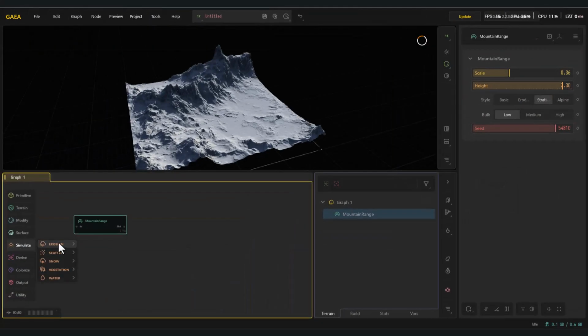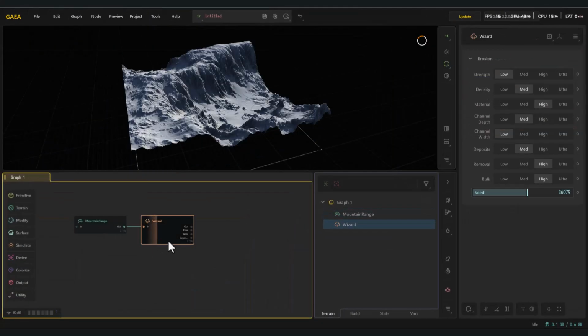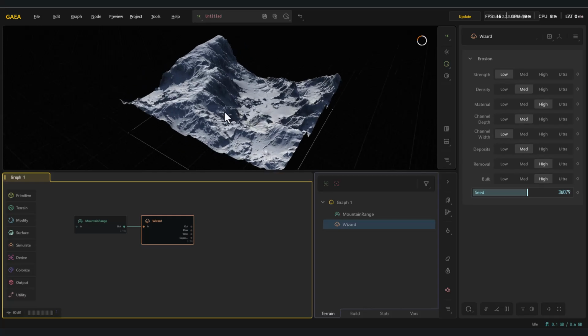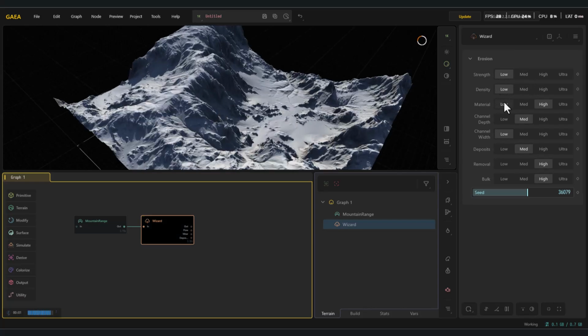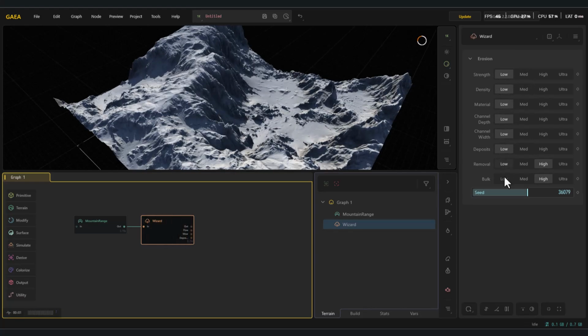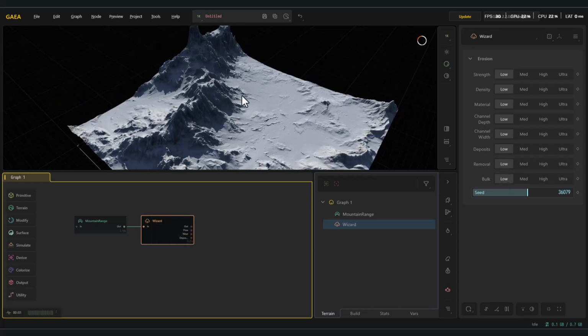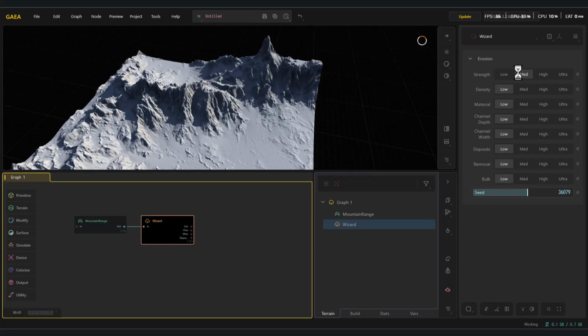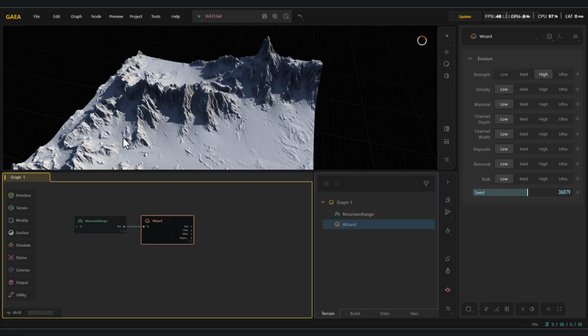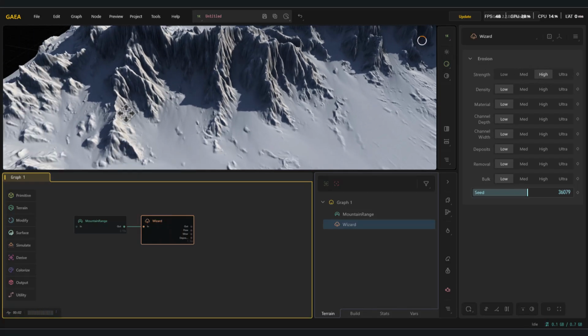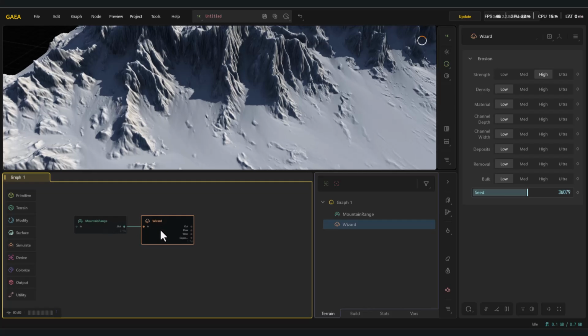The Wizard node. The Wizard node is a multifunction simulation assistant that helps you quickly generate complex terrains using pre-configured erosion and shaping logic. It's perfect for rapid prototyping, concept terrain design, or when you want a quick starting point without manually chaining multiple nodes. As you can see, you can control the intensity, spacing, material and its strength, the distance between the grooves, and even the shape of the peaks.